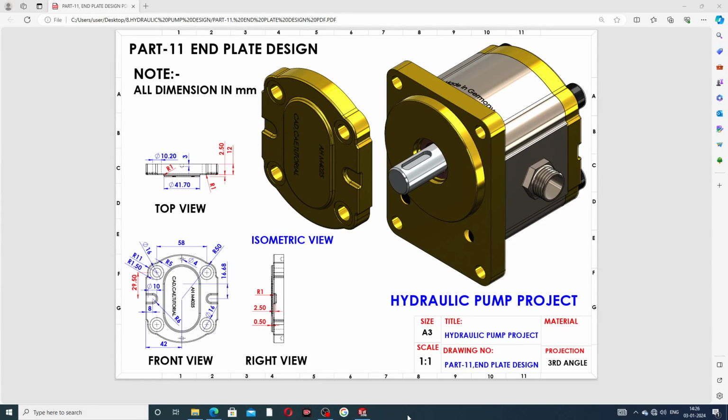Today we are going to use SolidWorks software and see how this body is designed easily and clearly. Guys, this is a hydraulic pump project and this part is a drawing here. This is an end plate design, and this plate is an end plate and this is a dry plate. This lecture is about drawing the end plate design and how this body is designed easily and clearly.